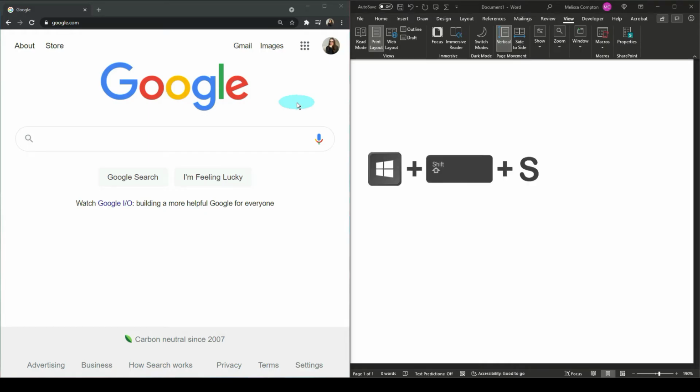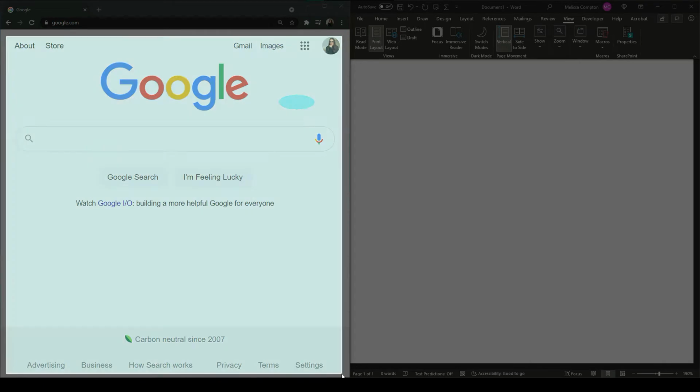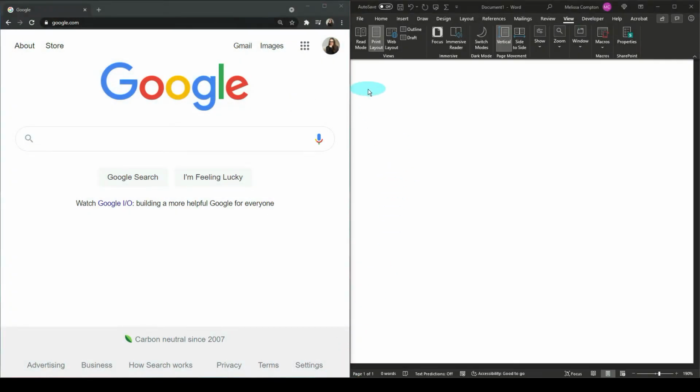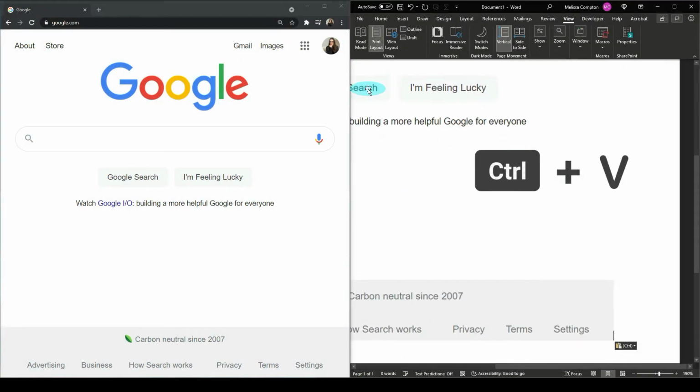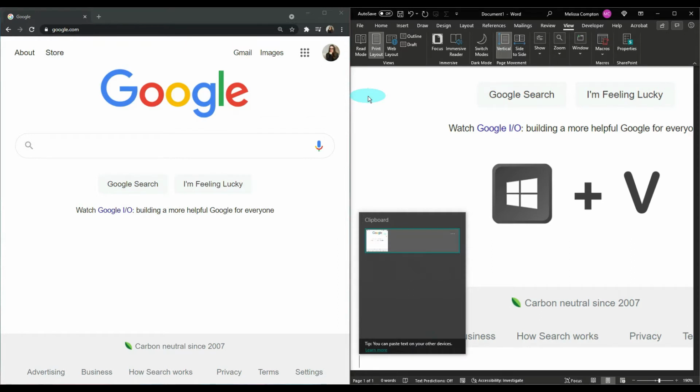If we press our Windows, Shift, and S keys on our keyboard, we have the ability to snip or do a screenshot. We can do a rectangular snip, a freeform snip, a window snip, or a full screen snip, but I'm going to do a rectangular snip. I'm going to highlight this Google page and it's going to copy it to my clipboard. If I go to Word and I Control V, it pastes it into Word. If I hit Enter and I do Windows V, it is in my cloud clipboard for use in any application.